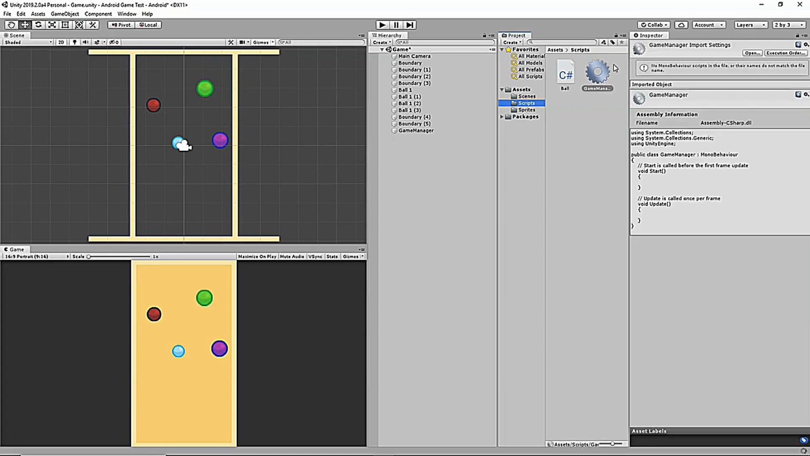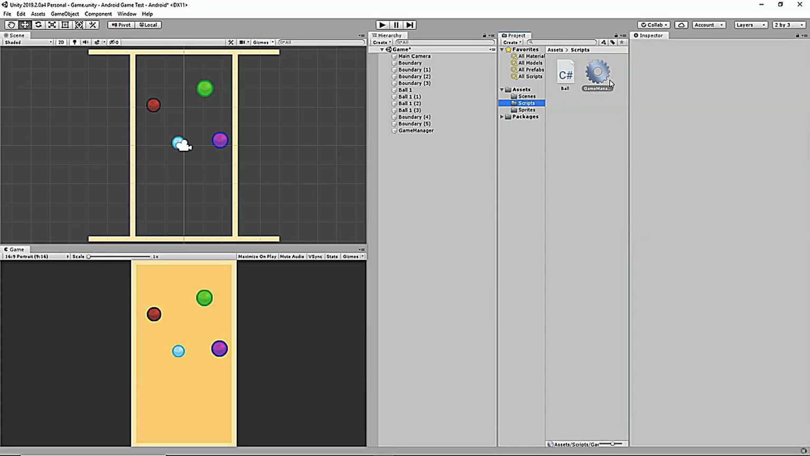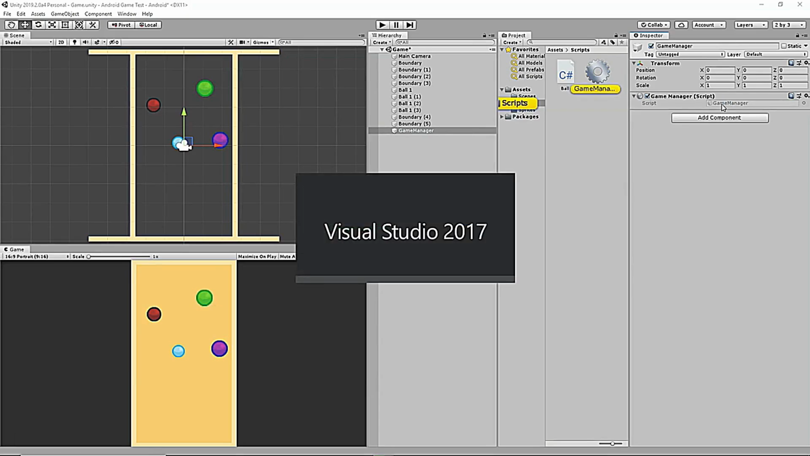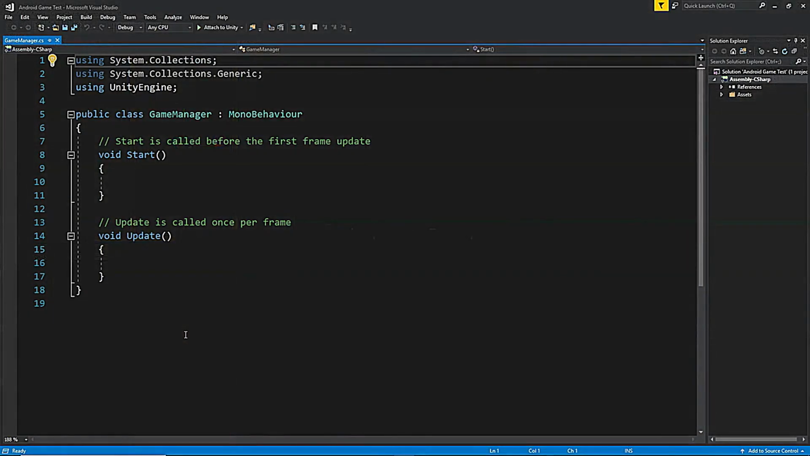And as you can see, it changes its icon, but don't worry, this happens whenever you name any script Game Manager. Now we can select the Game Manager object, drag and drop the Game Manager script on it, and then double click to open it in Visual Studio. So here we have our Game Manager script.